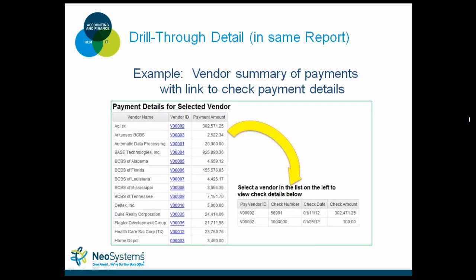Okay, so here is the example that we're going to see, just to give you a visual idea. On the left is a summary report of overall payments for vendors, and then the link for the vendor ID, the blue font with the underline, obviously looks like a link. By clicking on that, the user can see the underlying check details for those payments.